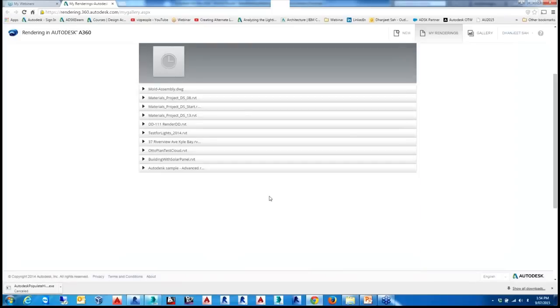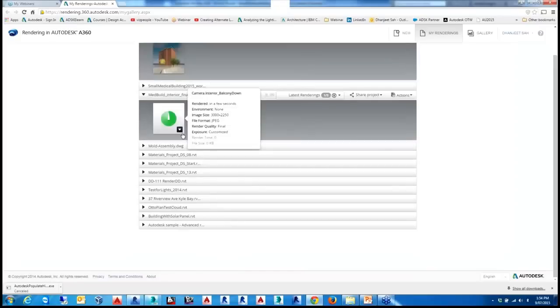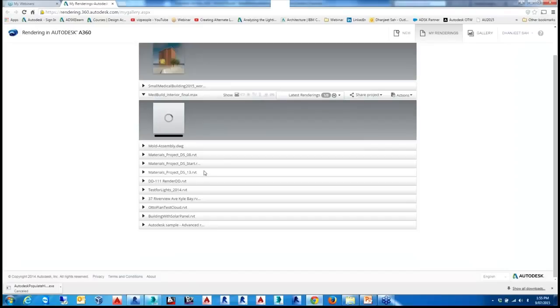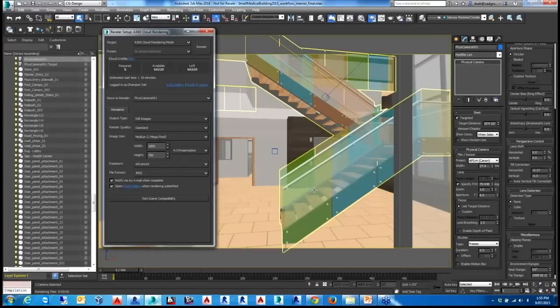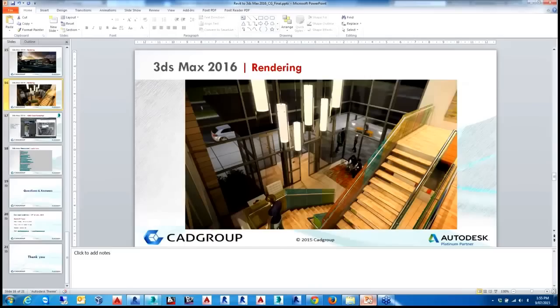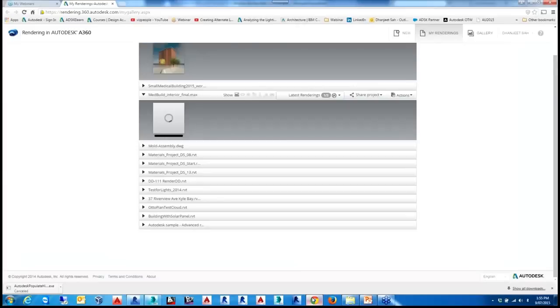Now what happens is they're just going to rebuild the scene and get the render in cloud. So this is all happening online, and I can still continue working with my 3ds Max scene. This is the advantage of using the cloud rendering. So it's still working here, and I can see the progress.